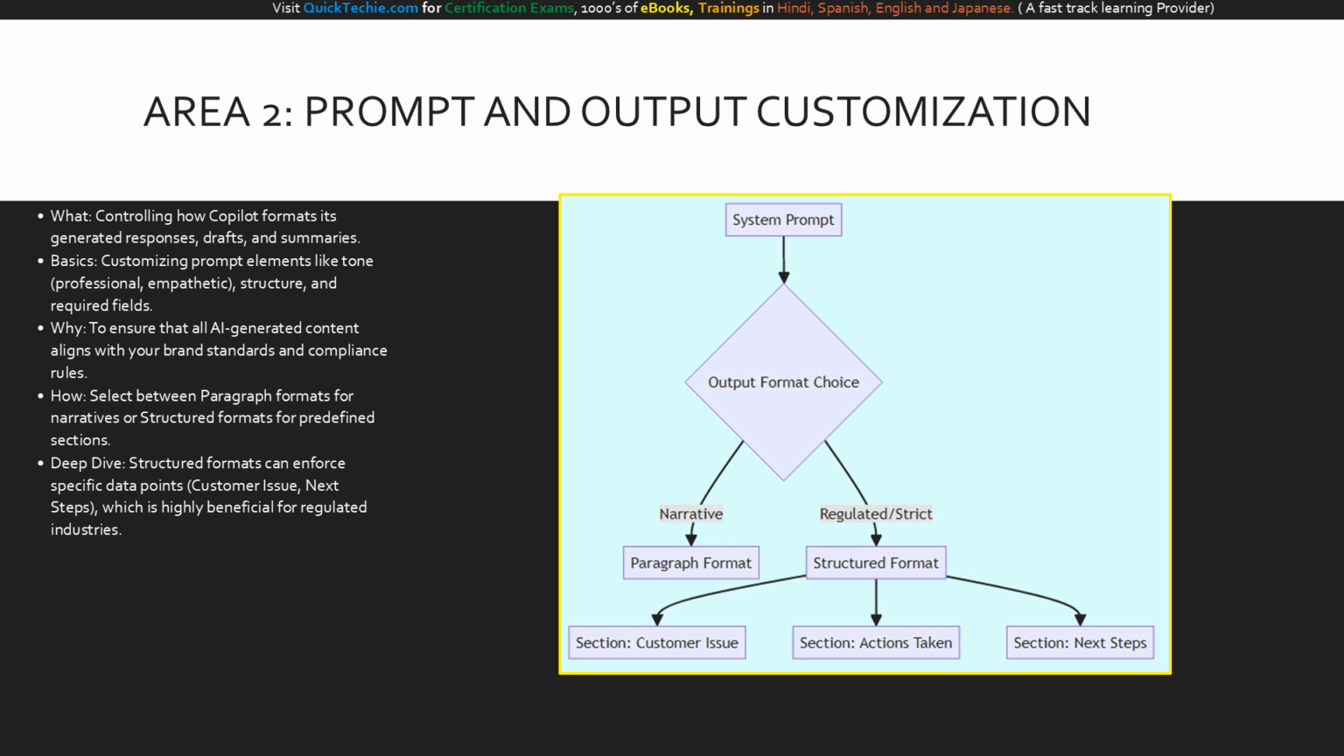How do you configure it? You can choose specific summary structures, like a paragraph format for narrative-style notes or a structured format. A deep dive reveals that the structured format breaks summaries into predefined sections like customer issue, actions taken, and next steps. This is ideal for organizations with strict documentation standards or those in regulated industries.